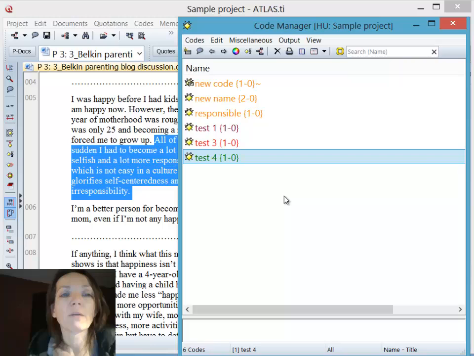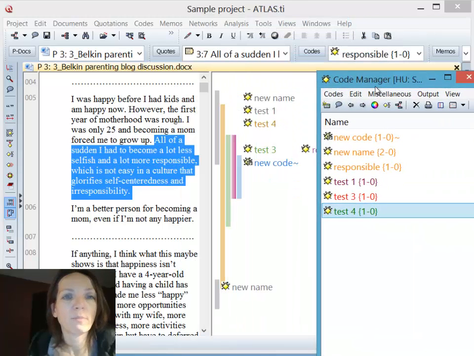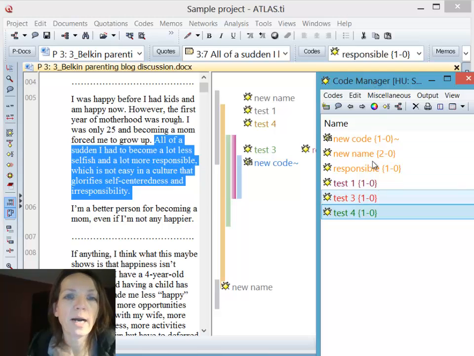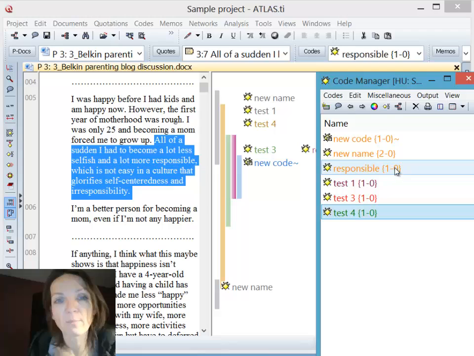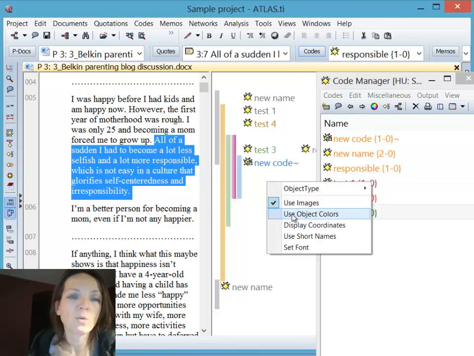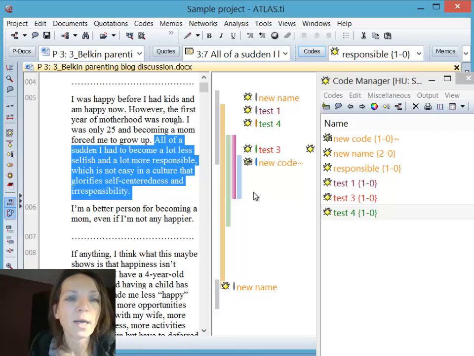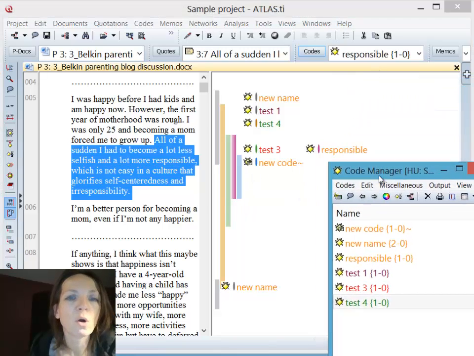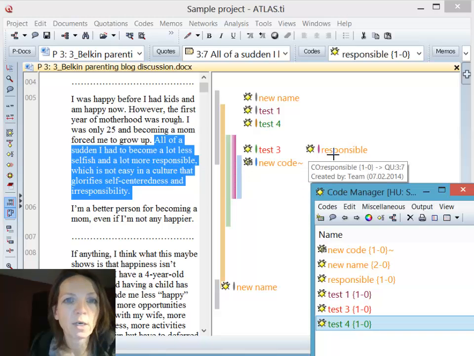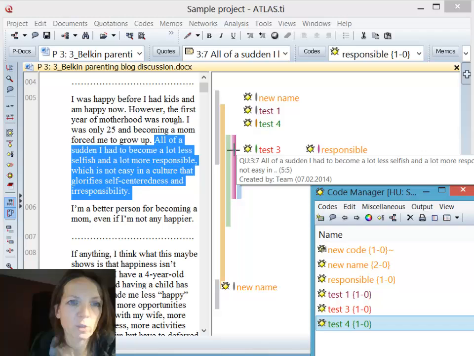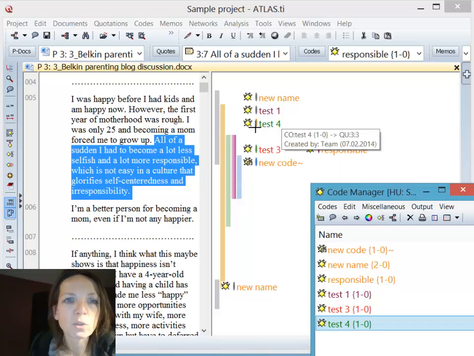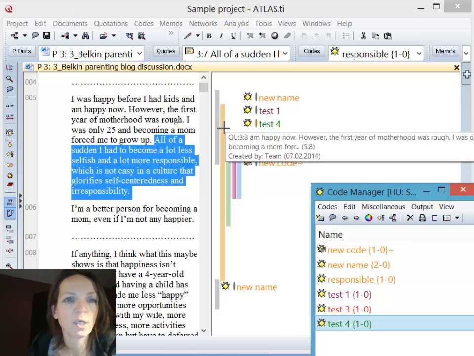And get rid of that quotation code family panel again. So now I have my personal user-defined colors, and here I have the Atlas colors. If I want my personal colors here in the margin area, I right click and use the option use object colors, and this switches the colors to my personal user-defined colors. You see in front of each code I have a little small bar, and this still gives me the reference to the quotation bar. So the orange new code now belongs to the blue quotation bar, here the responsible orange one to the purple quotation bar, and the green test 4 code belongs to the golden or brown quotation bar.